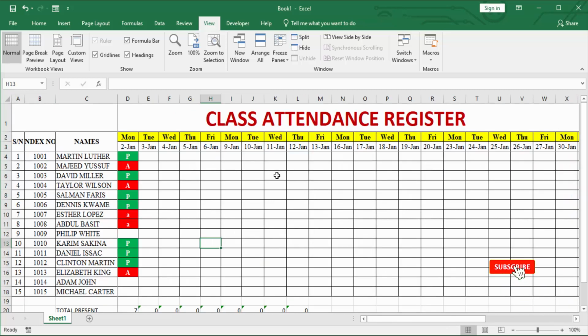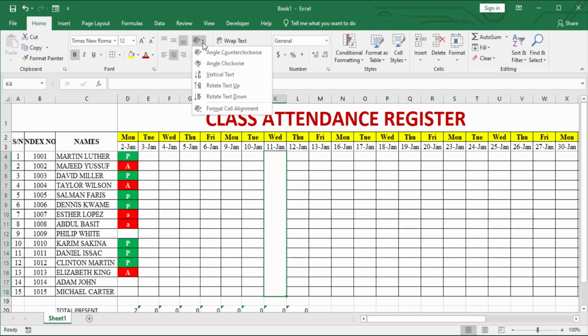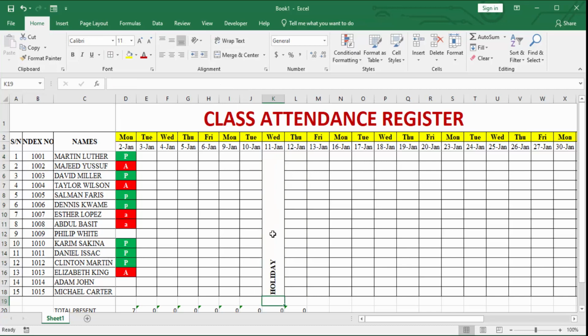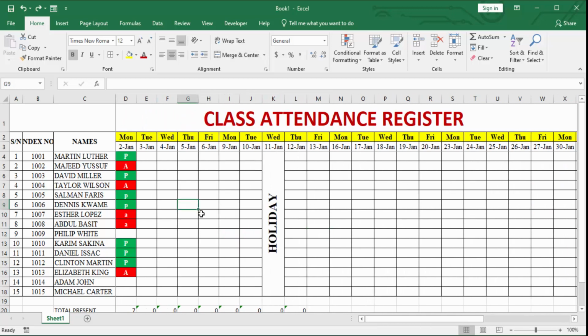Now the last thing, assuming there is a day that is a holiday, what you do is that select the cells, merge and center them. You click on the text direction button. You click on the rotate up option. You now type holiday. Enter. And I'll click on it, center align it, bolden it, and increase the font size. And that is it. You have your class attendance register in Excel.